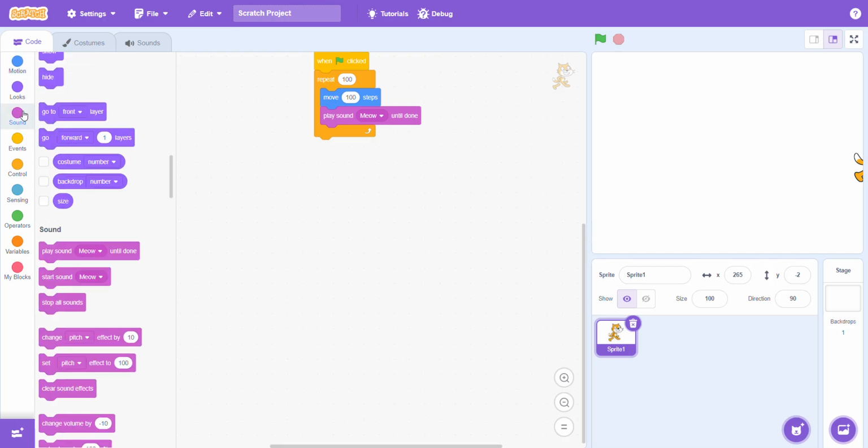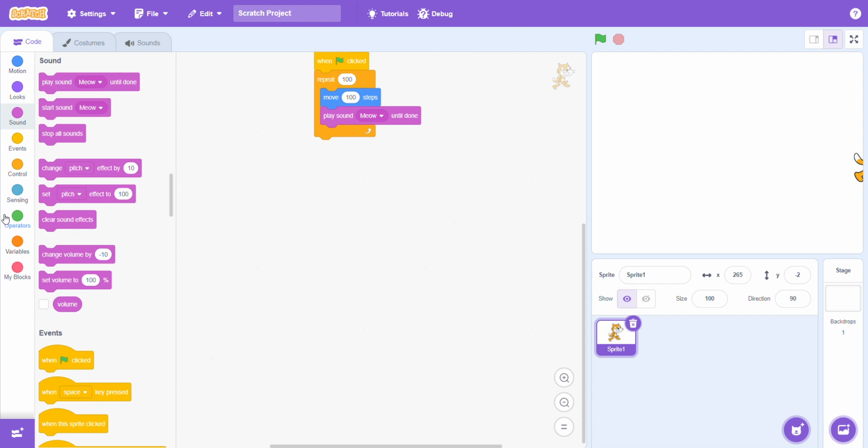Next is the sound. I know all of you must know that. It's just to put in the volume, the pitch sound. Yeah, it's that easy.